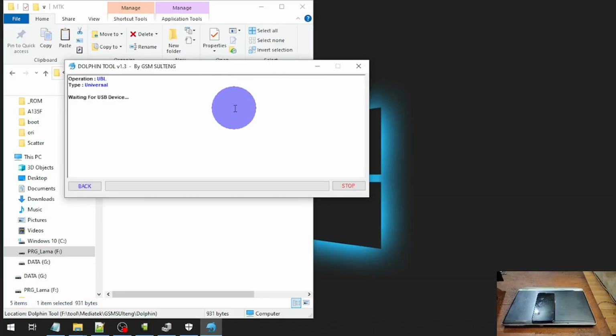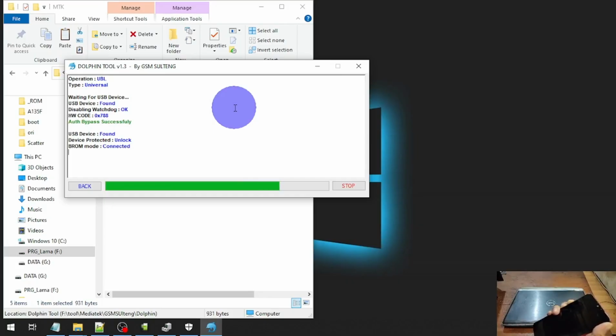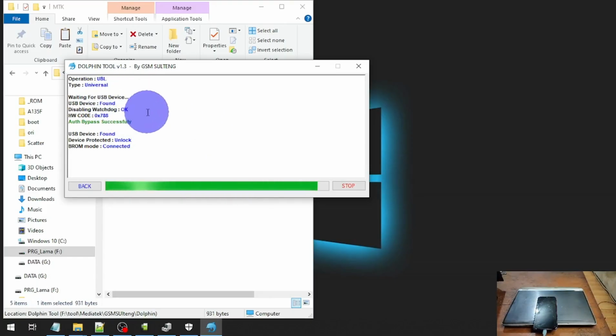Waiting for the device. Next step, you need to press volume up and volume down at the same time, and then plug in the USB cable. Let's try it. Done. You can see right here, bypass successful. So our device has been unlocked, and let's go back.